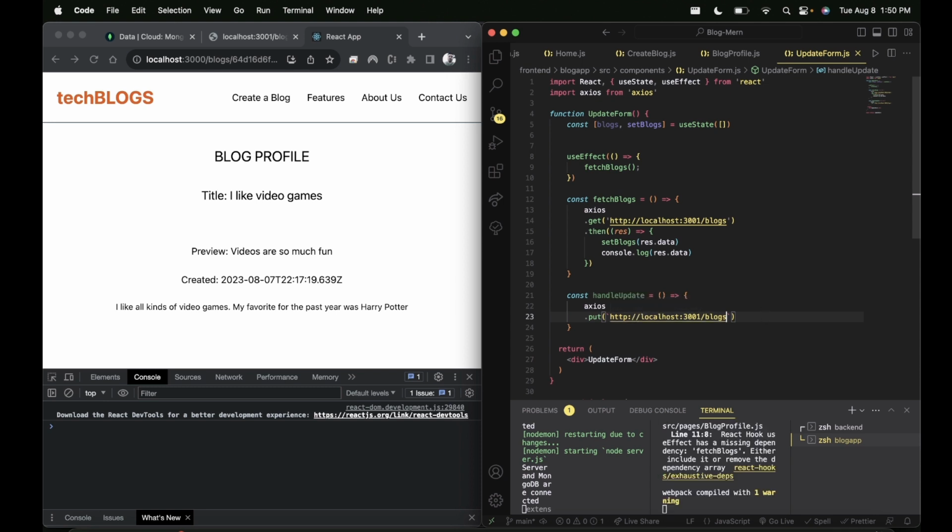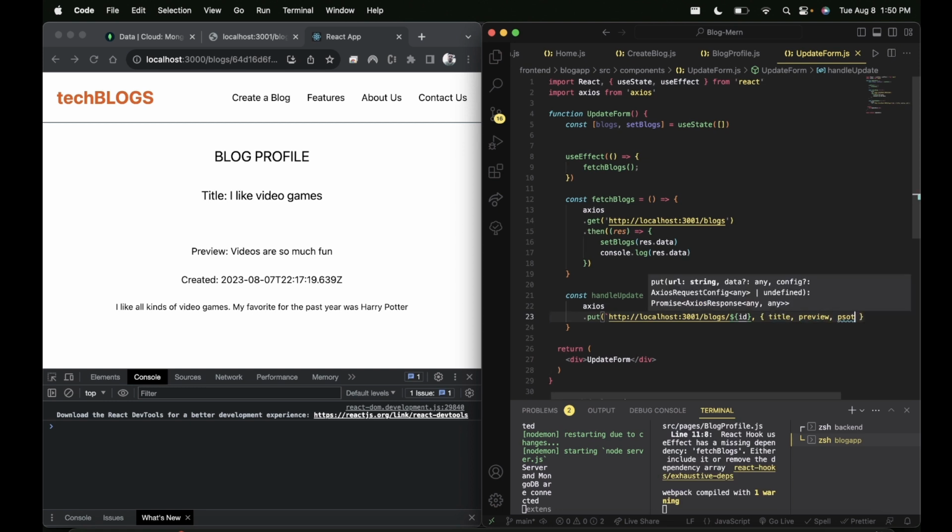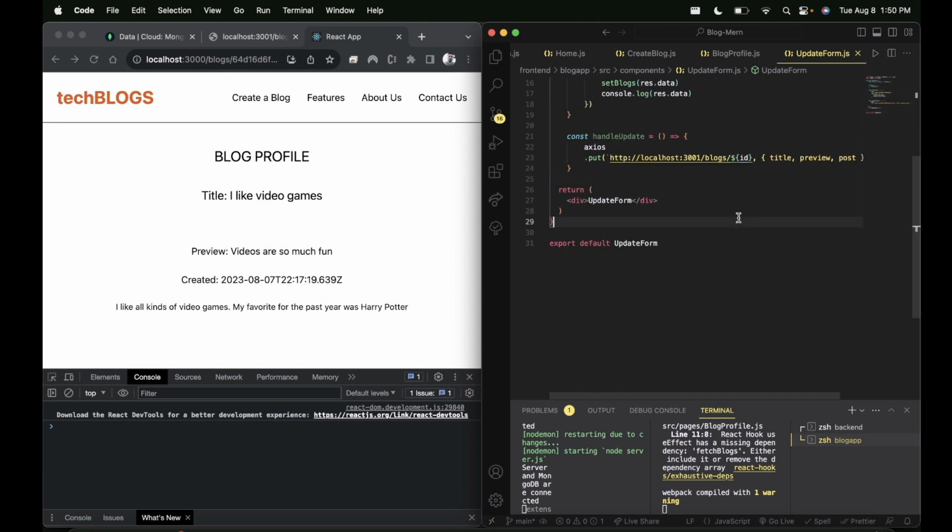Now we are just going to manipulate it. That way we go for the ID, with the dollar sign and ID, and then a comma. We are going to use pretty much what we did with the posting: we're going to add the title, the post, and the preview. So let's go add that. We have the title, preview, and post. Perfect. So now the last thing we are going to do is, let's just do that.